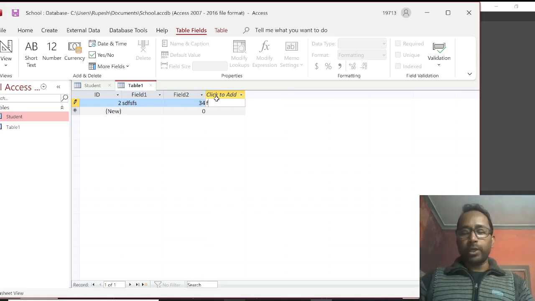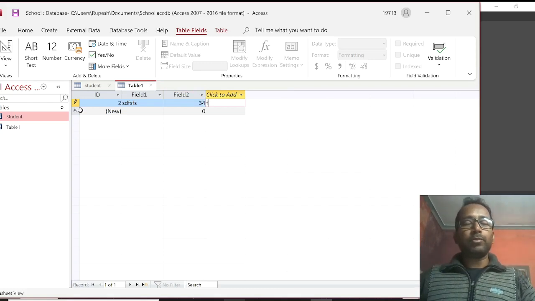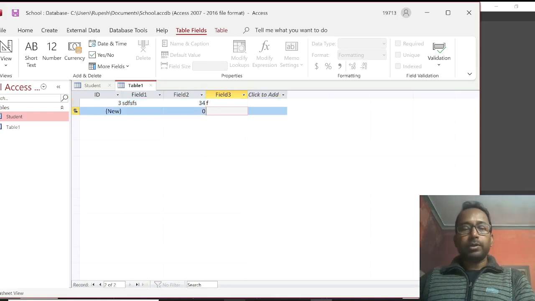You have to press the arrow key to come to the next record. See here a star symbol is given. This is for the new record. See, we are in a new record. Now when you start entering data in this new record, the star symbol will be replaced by a pencil symbol. That means you are entering or editing.